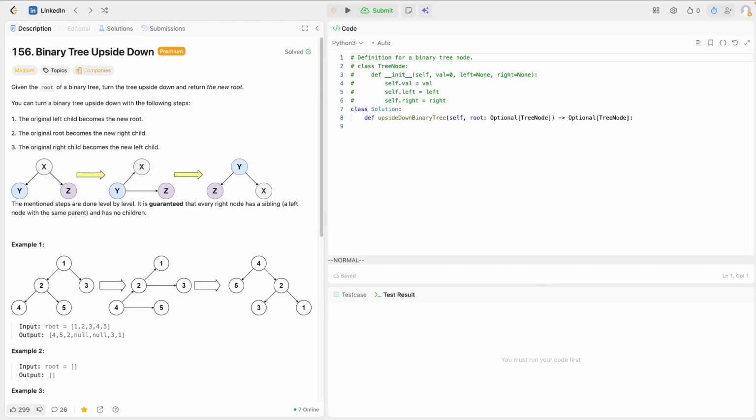Hello everyone, today is December 8, 2025, and today we're going to look at LeetCode question number 156, Binary Tree Upside Down. It is called upside down, but basically it's more like rotated clockwise to the right by probably 90 degrees or so.